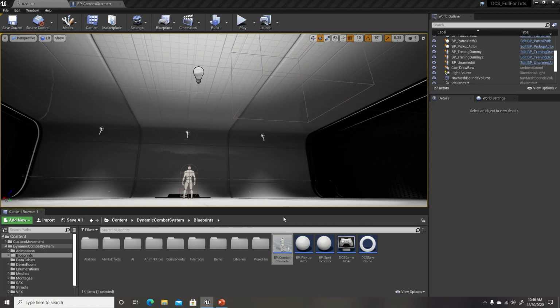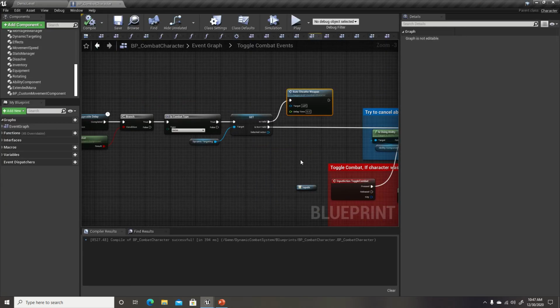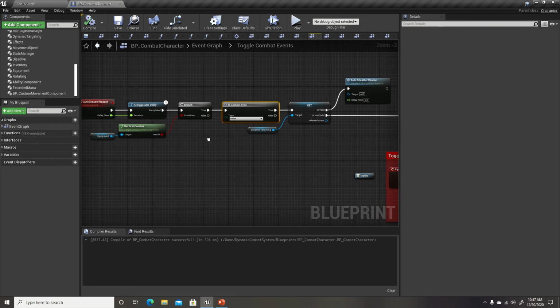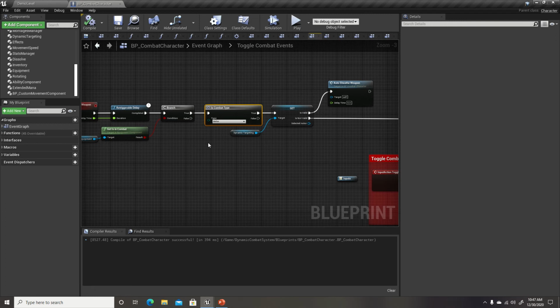Hello. So earlier today I made a tutorial on auto sheathing your weapon, like when you're not actually using it, when you stop combat for a little while. And I had noticed that I did something that's probably not the best way to do it. What I did here is I made it so it only works on the combat type melee. And after thinking about it for a minute when I was testing it out after, I realized that most likely you're going to want to use this function also on the bow and magic.